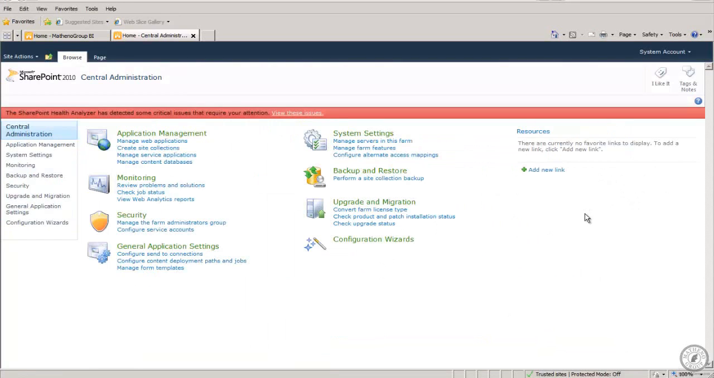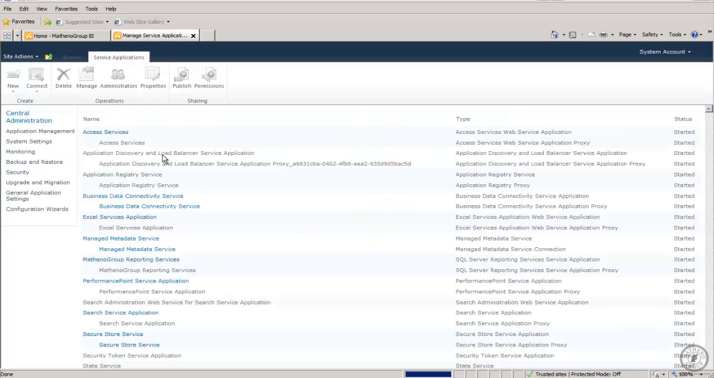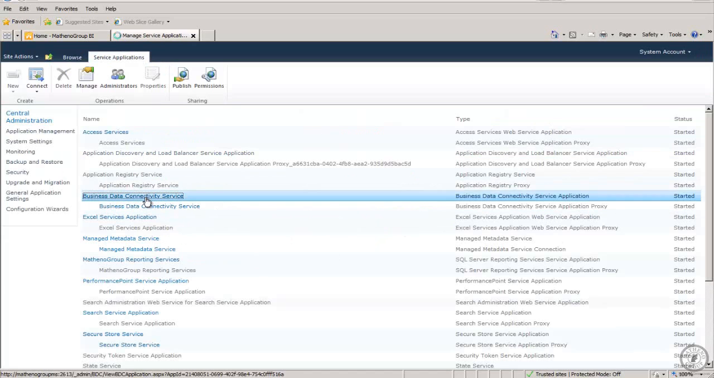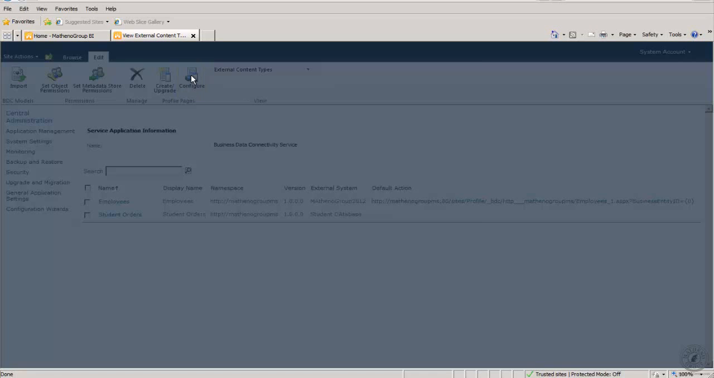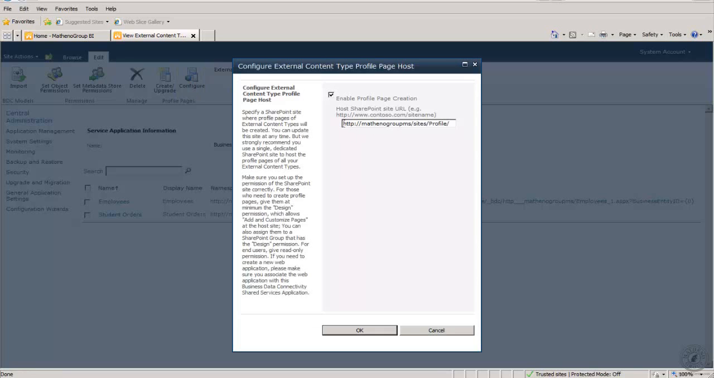Okay, now in order to make that work, we've got to configure some things. So I'm over in Central Administration, and I'm going to go into Manage Service Applications, and I want to go into the BDC service. And as you see, there's my new external content type that I just brought down. What you have to do up here is configure. We're going to come through and configure, and we need to enter a site. I've already got one set up here, but I'm going to delete that out because I want to show you what I did there.